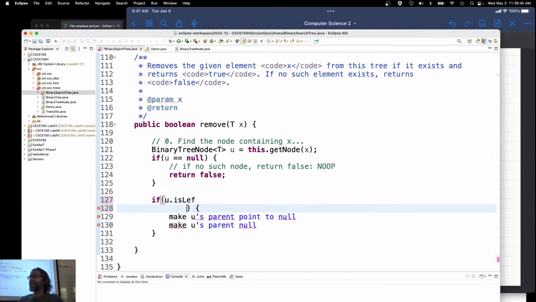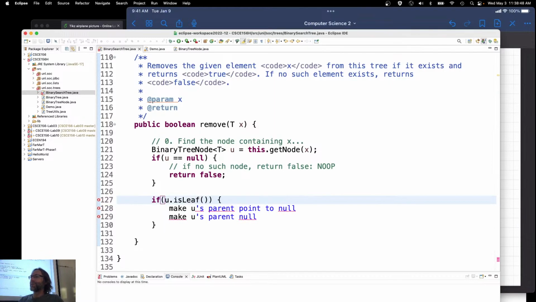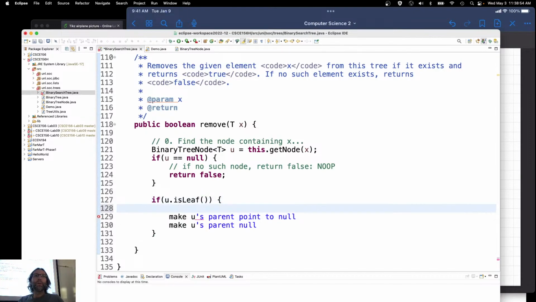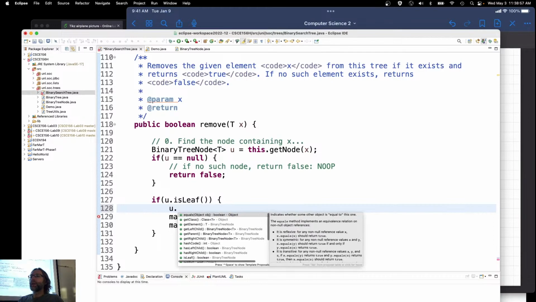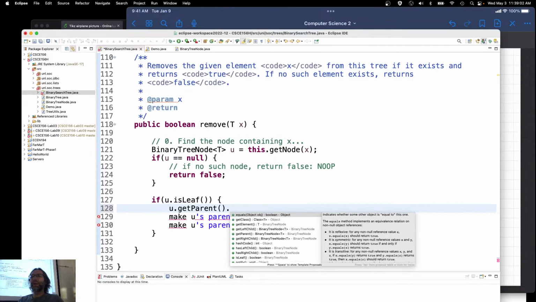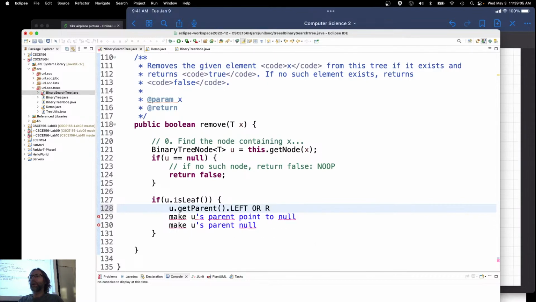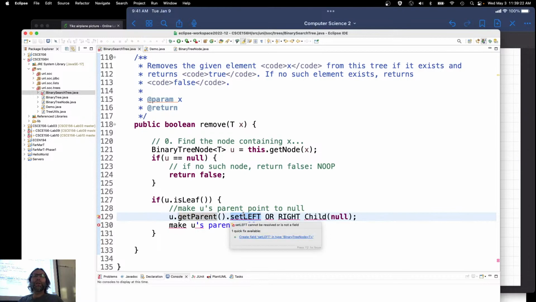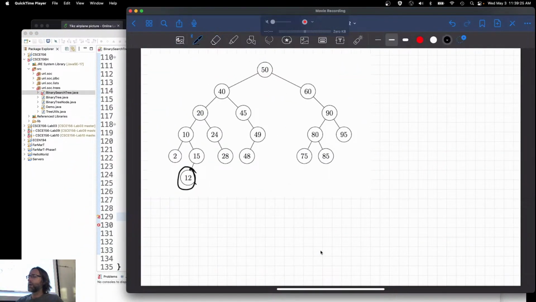If isLeaf. There we go. All right, there we go. If you're a leaf, then I need to make my parent point to null. U.getParent, left or right child, set left or right child to null. There we go. That's what I'm doing right here. I'm getting the parent, and then I'm setting either its left child or its right child to null. Let's take a look at my diagram here.